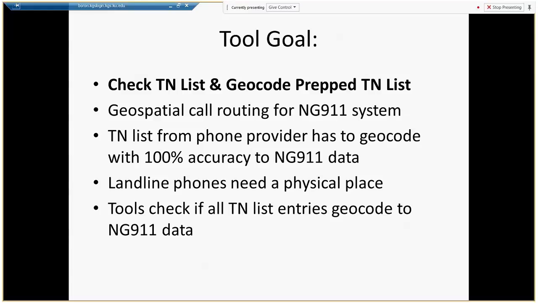And for this to occur, the TN list, all those landline phone numbers, have to geocode with 100% accuracy to your NG911 data. All of those landline phones need to eventually have a physical place, so that with geospatial call routing, that physical place is associated with a PSAP of where a 911 call needs to go. So these tools check to see if all landline phones in the TN list will geocode to your NG911 data.